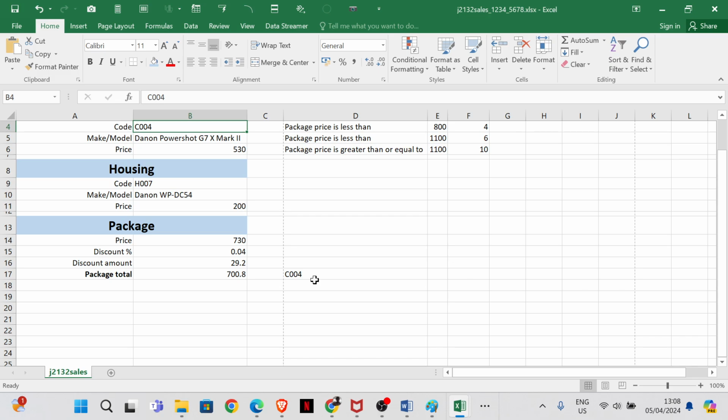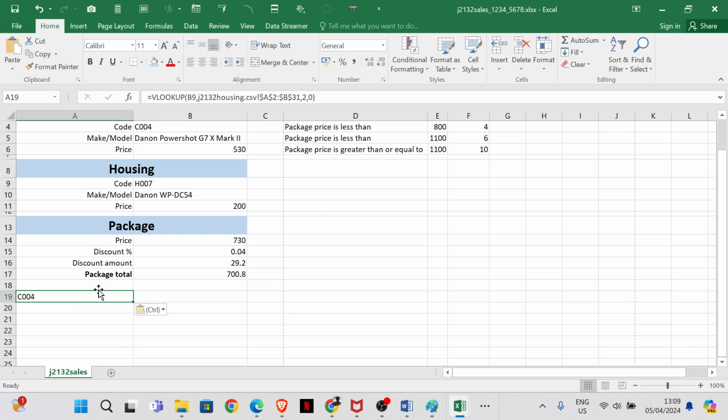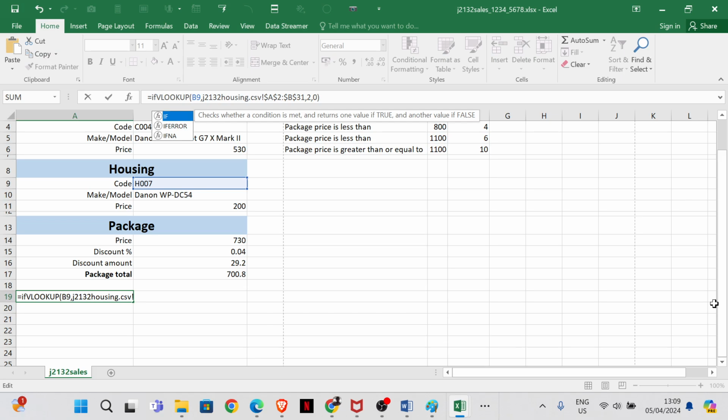Then we are going to use an IF function to compare this value and this value together to make sure they are the same. To do that, we need to add the IF function, so we'll need to type the code here. I'm just going to copy the code and place it here. Then I'm going to edit the formula and start with IF.